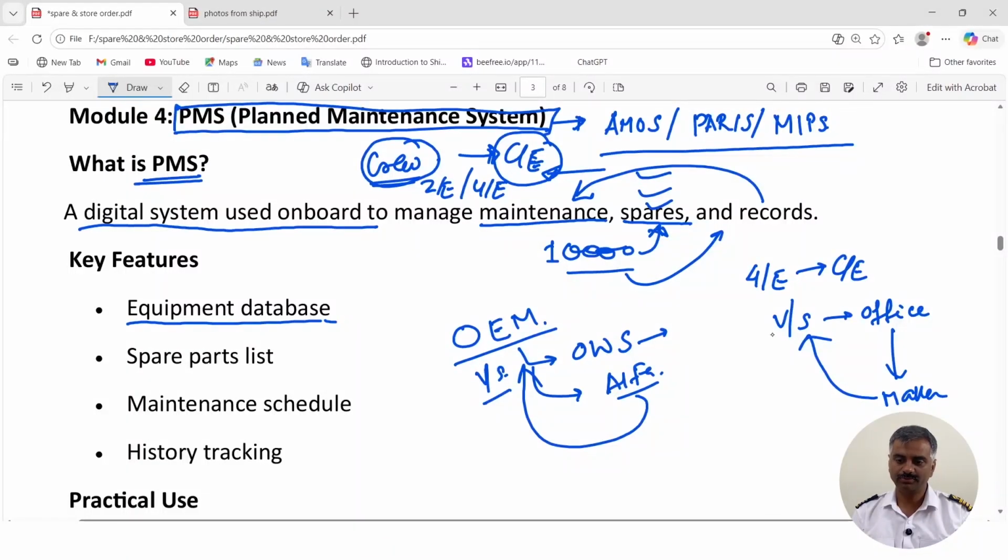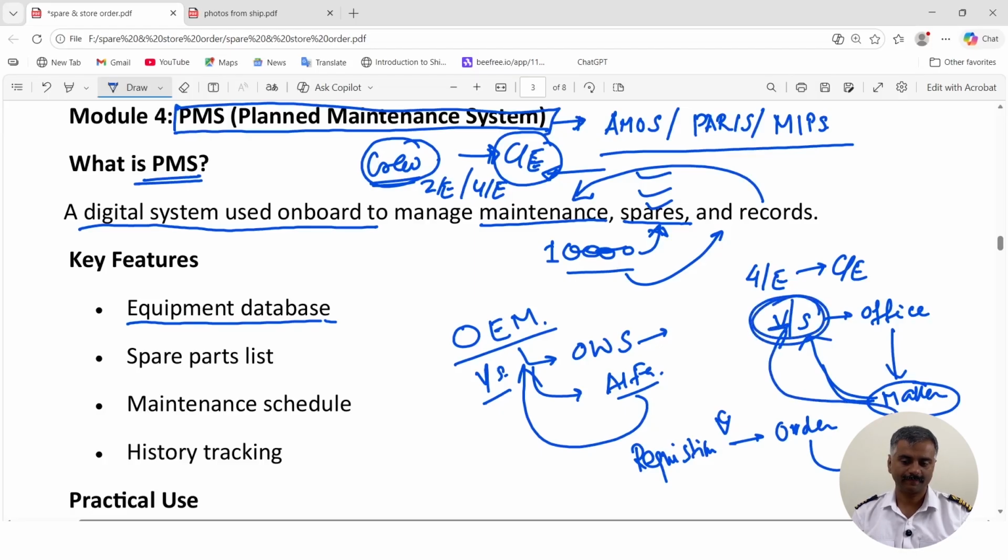As the superintendent approves it, maker will send that requisition or that order. It will convert into an order. First, it is still a requisition until the superintendent approves it. Then it will be converted into order. Once it is converted into order, this order is sent back to the superintendent to approve. Once the order is approved, then it is going to the vessel. Okay, so this is the complete process of how requisition takes the flow.